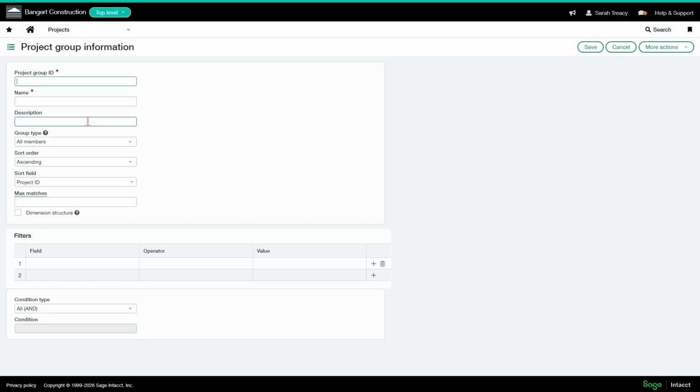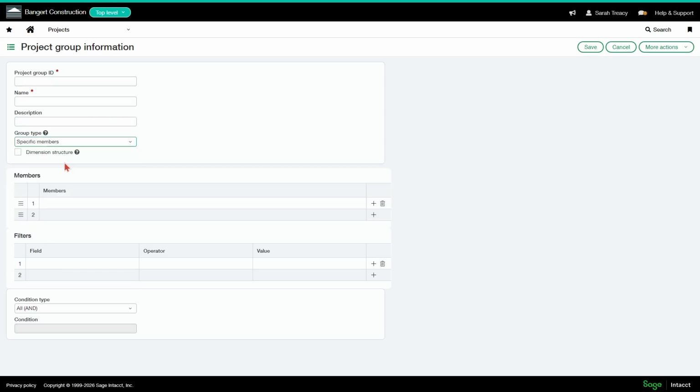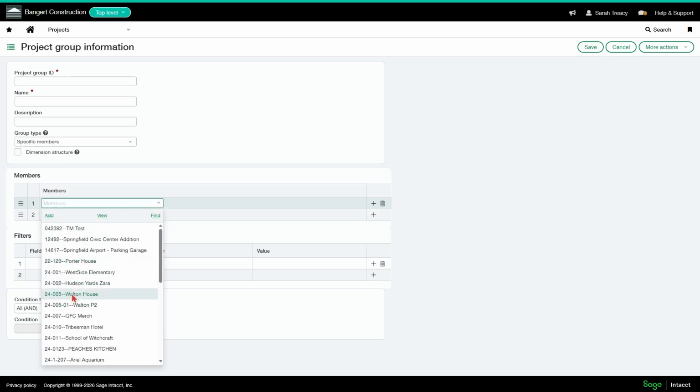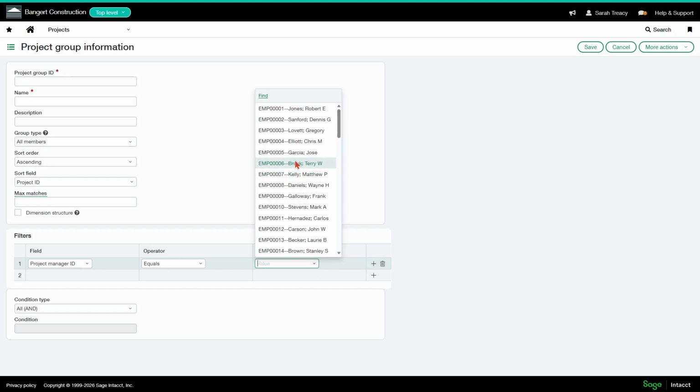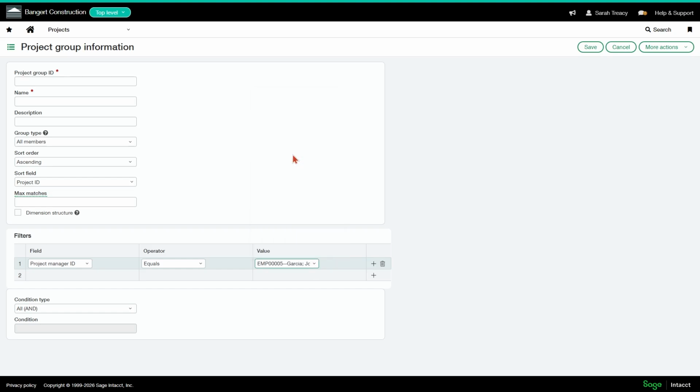For your group type, you can choose specific members, and you can go down here and select which projects you specifically want to be a part of that group, or you can choose all members and set a filter by whatever that specific criteria is. For instance, I can say project manager ID equals, drop this down and find Jose Garcia, and this would be a project group that shows me only the projects where Jose Garcia is the assigned project manager.